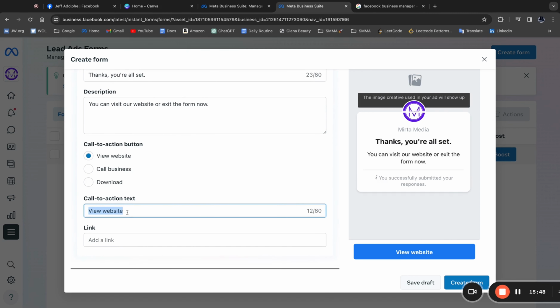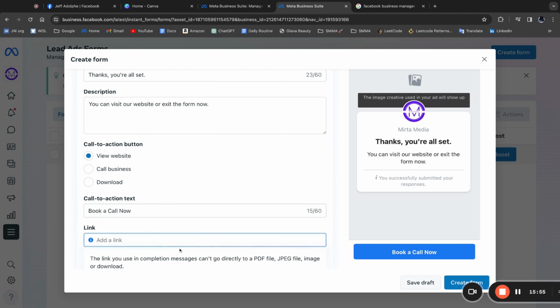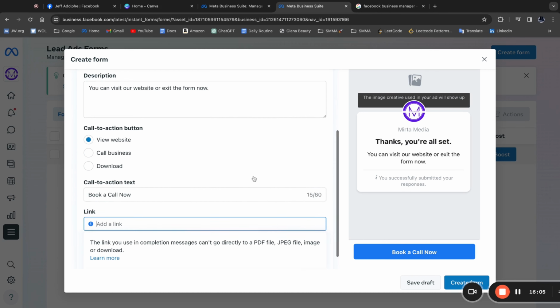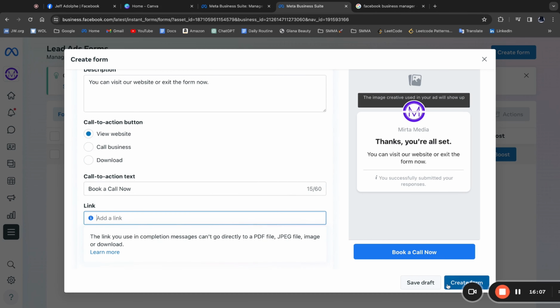What I like to do here is send them straight to a calendar link. And then I'll just put my calendar link here. So after they fill out their information, they have the option to just book a call with me directly. You always get some inbound bookings that way. And then, yeah, you could just create the form, or if you're not finished, just save the draft and then complete it later. And then from there, you're good to go.